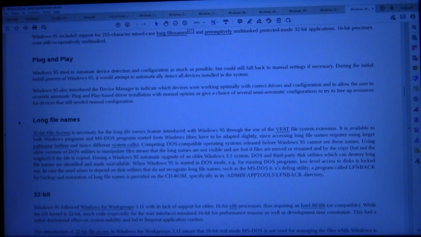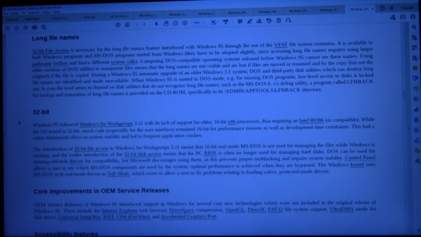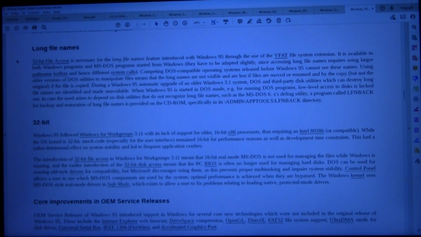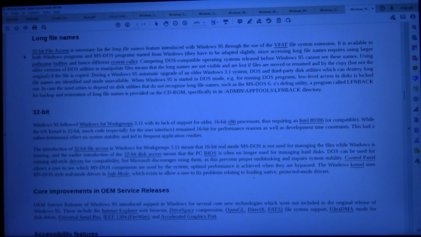Long file names. 32-bit file access is necessary for the long file names feature introduced with Windows 95 through the use of the FAT file system extension. It is available to both Windows programs and MS-DOS programs started from Windows. They have to be adapted slightly, since accessing long file names requires using larger path name buffers and hence different system calls. Competing DOS-compatible operating systems released before Windows 95 cannot see these names.